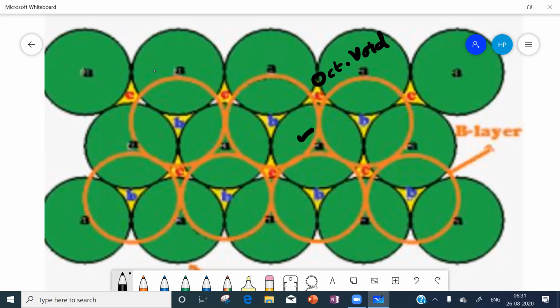Because this void is in contact with how many constituent particles? 6 constituent particles. This void is in contact with 6 constituent particles. Therefore, it is called octahedral void.